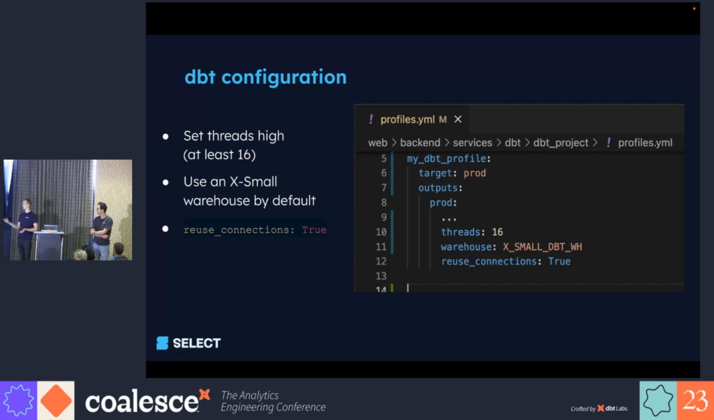So you can set this to 16. You could go higher if you like, to be honest, but that's going to make sure that you're getting maximum efficiency from the warehouse. Again, use an extra small by default. The warehouse that's set in your environment or profiles should be an extra small. Then you can use bigger warehouses as you need at the individual model level.